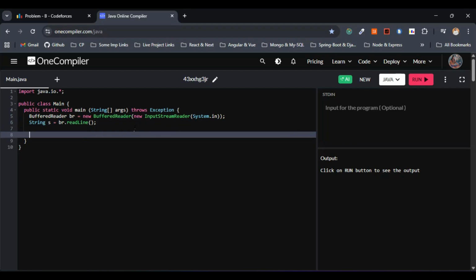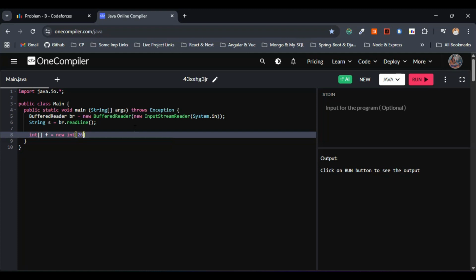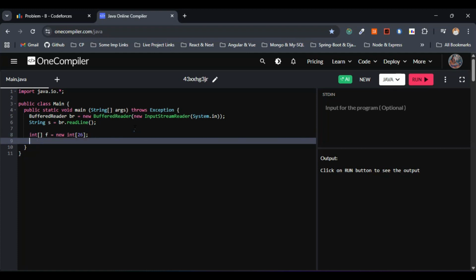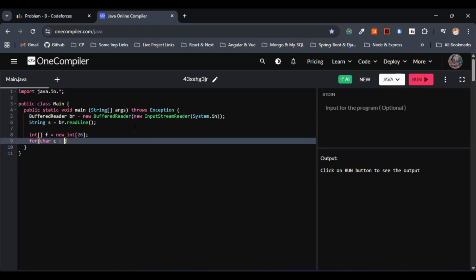Next step is let's go with the frequency array for 26 lowercase letters. They have strictly mentioned lowercase letters, right? So we'll consider an array itself, new int of size 26. This is fine. Now we have to count each letter's occurrences, nothing but the frequency. So for char c of s, let's make use of toCharArray here. So this is Java. Let me give the parenthesis here. So this one will be f of c minus a.